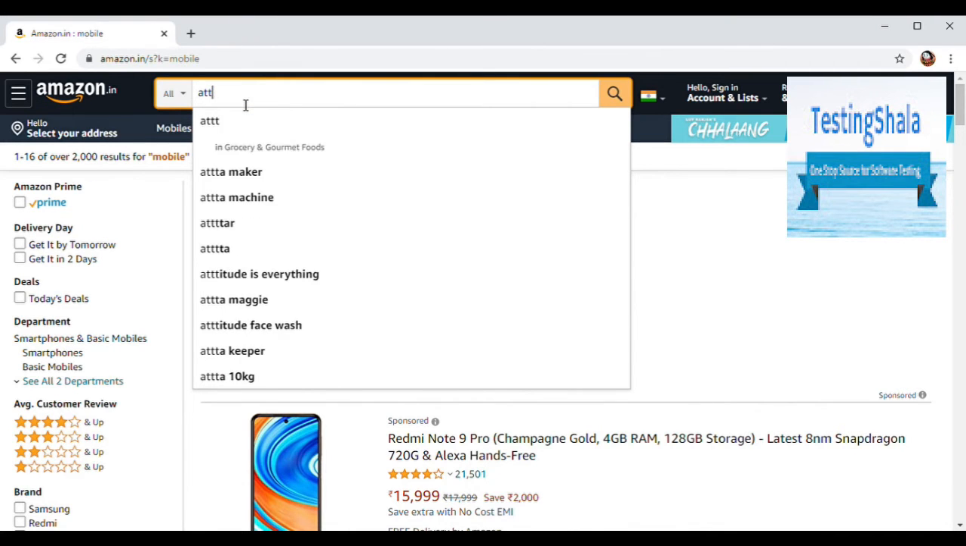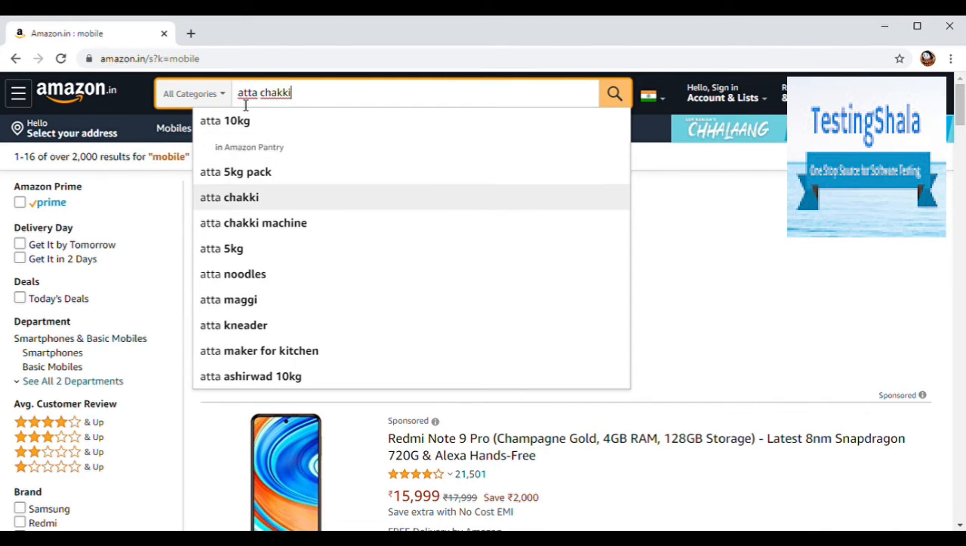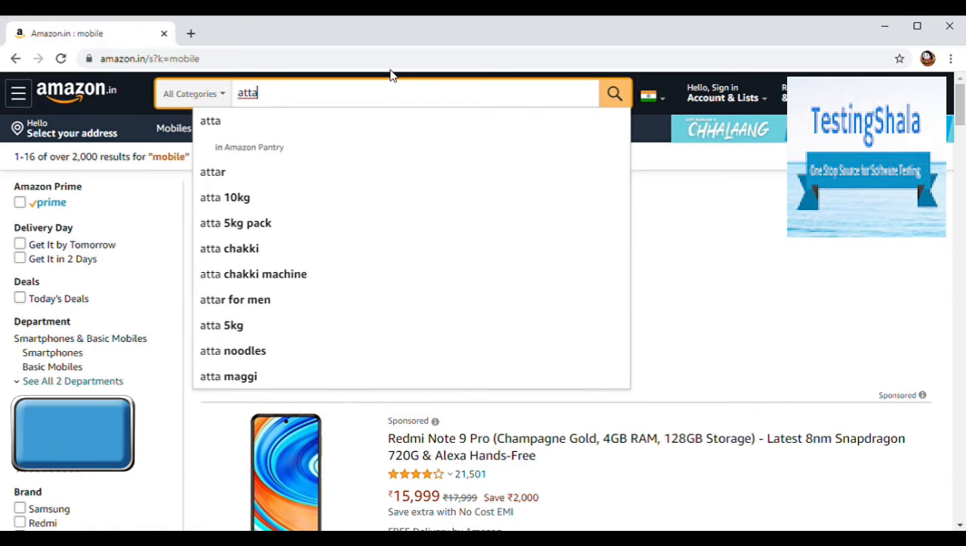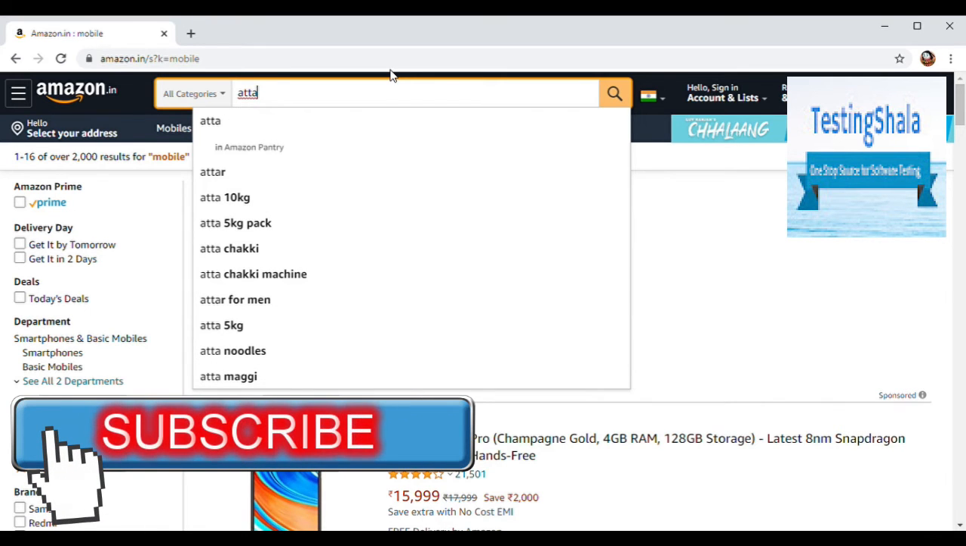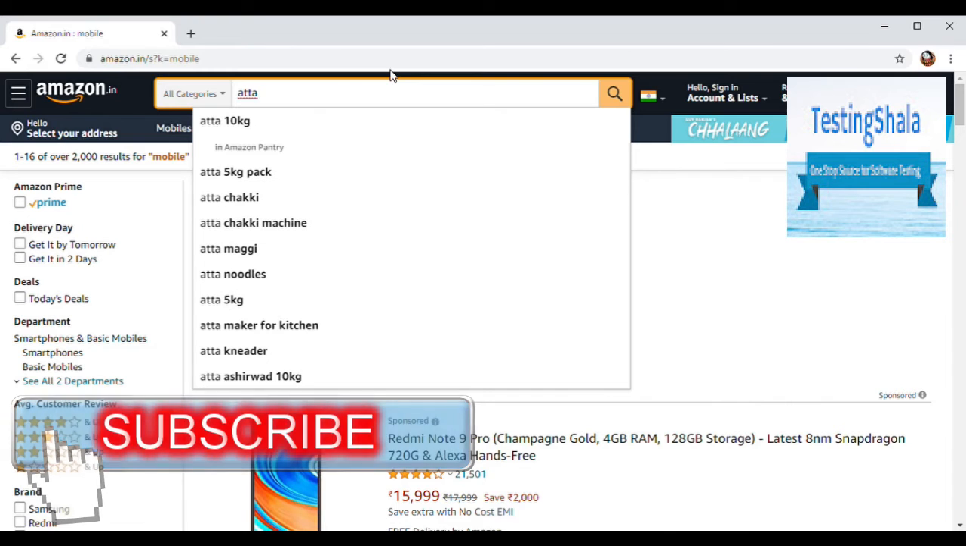And also, there is another test case which talks about, if I'm trying to search like this, appropriate recommendations should come. Let's say if I say ATA, then any characters, any words which people are trying to search. Normally people are searching ATA 10 kg, 5 kg, chakki. In this way, people are searching. So appropriate recommendations should come as and when I enter a character in the search bar. That is also another test case we should look into.